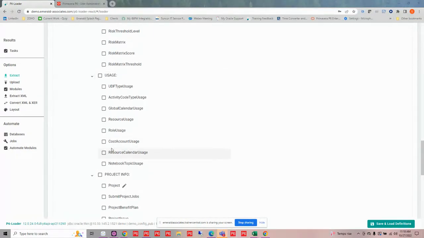We have our usage sheets, which are part of our utilities that we provide. And these are really helpful to go and see where your global information is being used in each project, how many times, and really can aid in cleaning up your database to get rid of some of those codes and things that you are not using anymore.